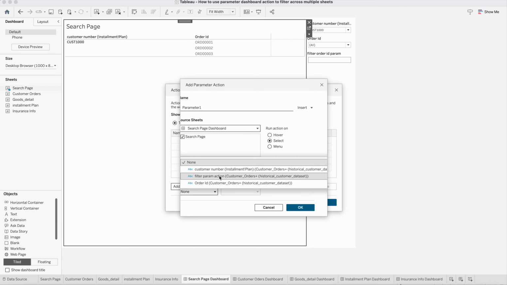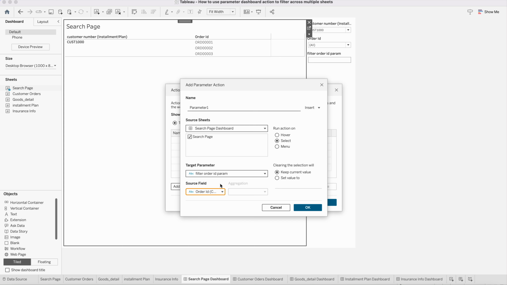And what are we going to be filtering on? We're going to be filtering based on the order ID. Okay, we can choose maximum, it doesn't matter. So it will be triggered based on selection.